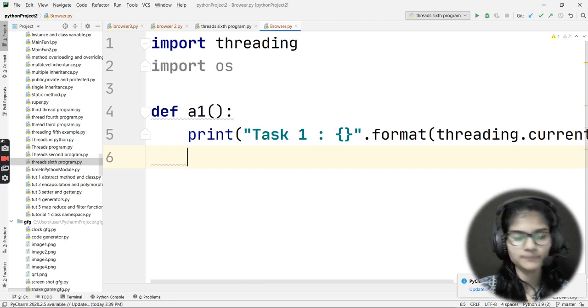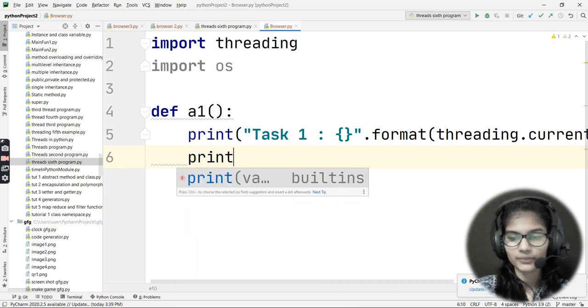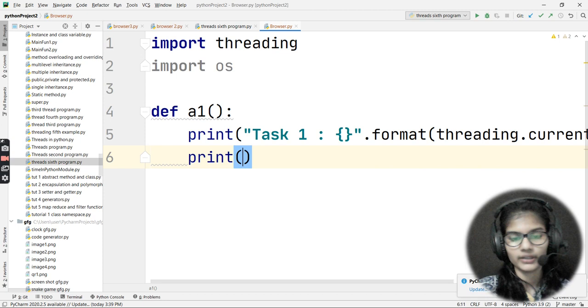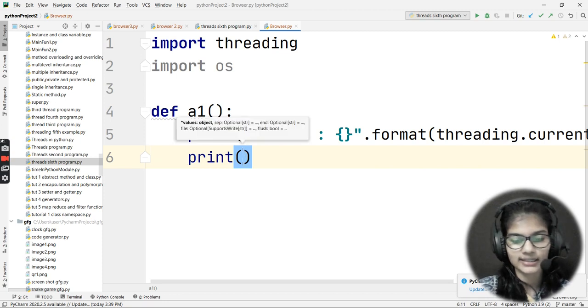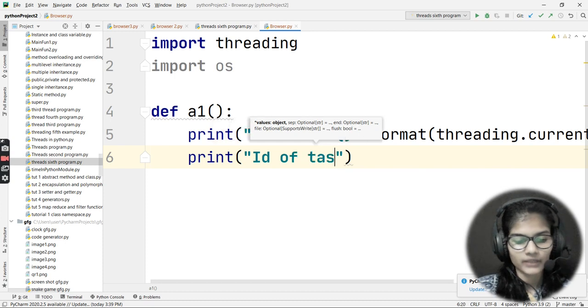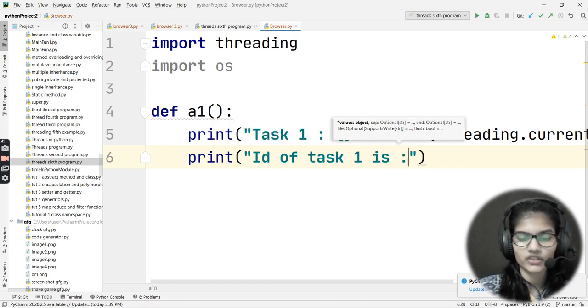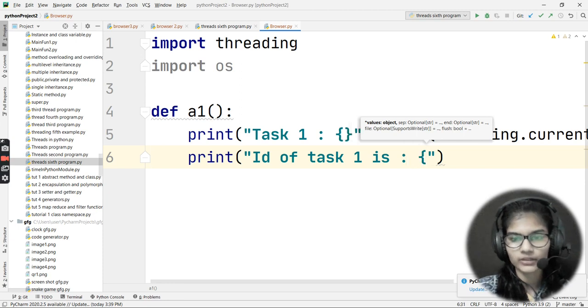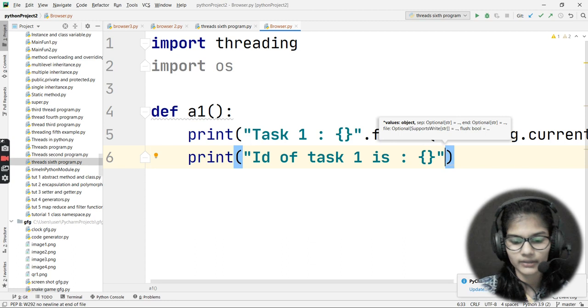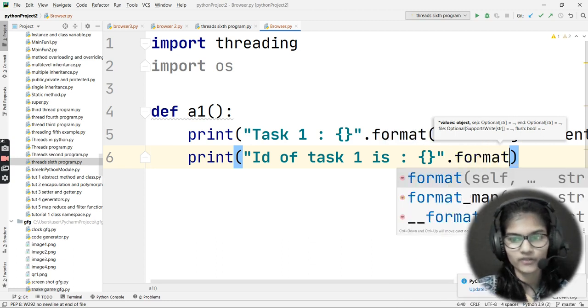Now next, I'll be adding another print statement as well. So just write here print, and into the bracket, let's say I would write id of task 1 is, this is the thing which I want to add here. Put the curly brackets here. I would come out here, put the dot, and use my format function.